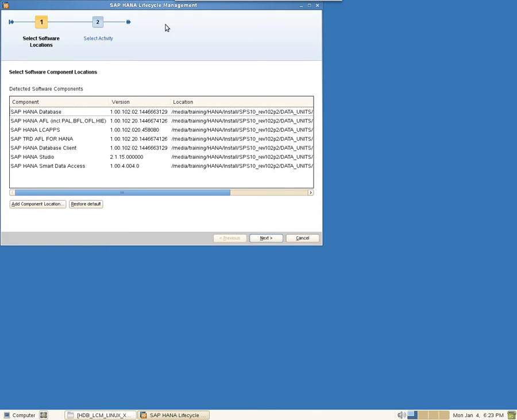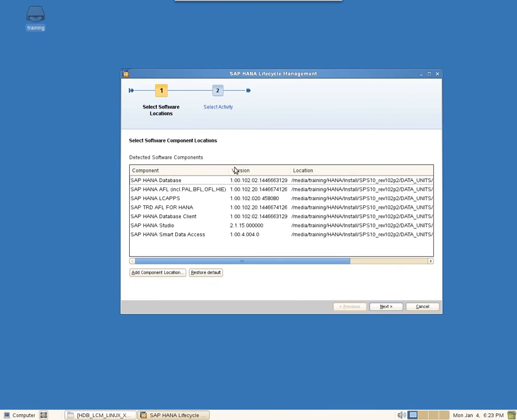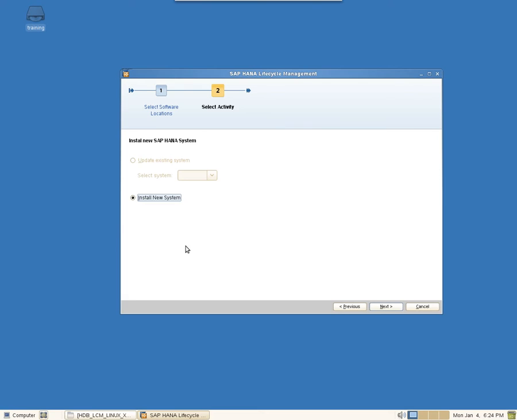Clean up the screen a little bit to make it look nicer. And the hdblcmgui has found all these components. Now you see they are all revision 102, so that's nice. So we can start the installation, go over to the next screen with the button next. So there isn't anything installed yet on this system, so that's why the installation tool proposes here a new installation, because it can't find any system to update. So that's fine, we can say next.